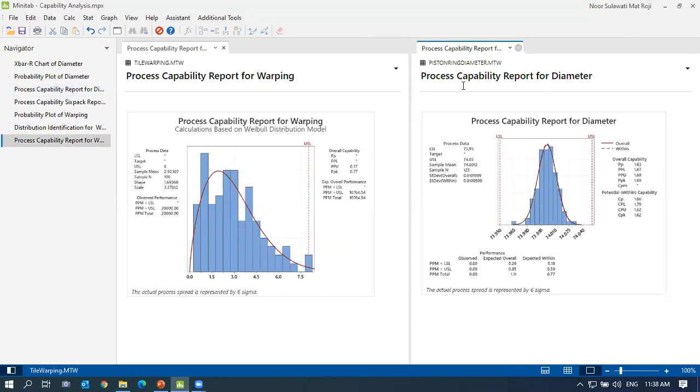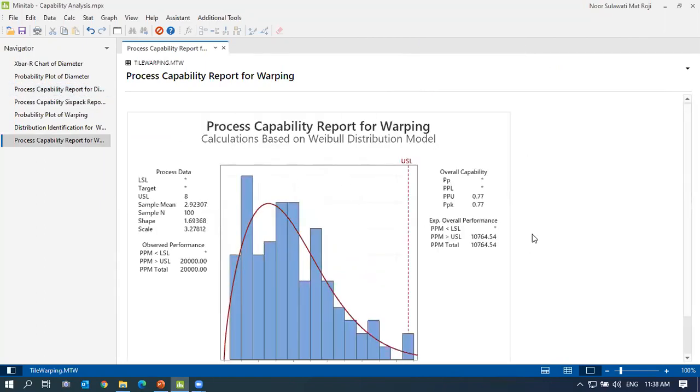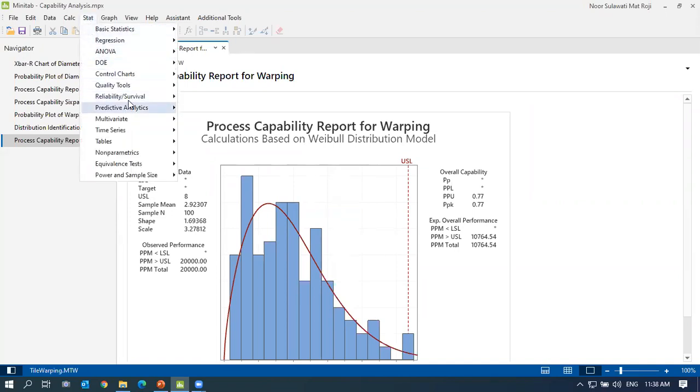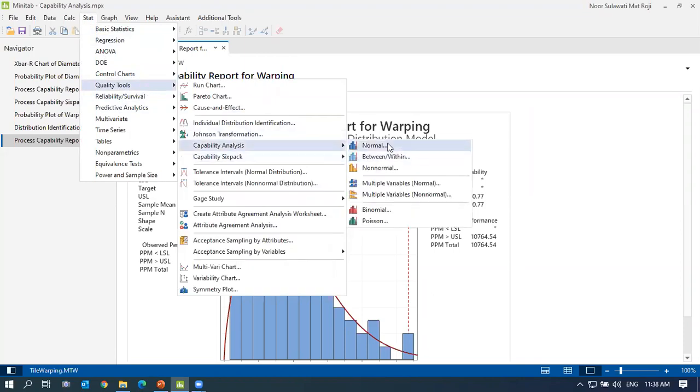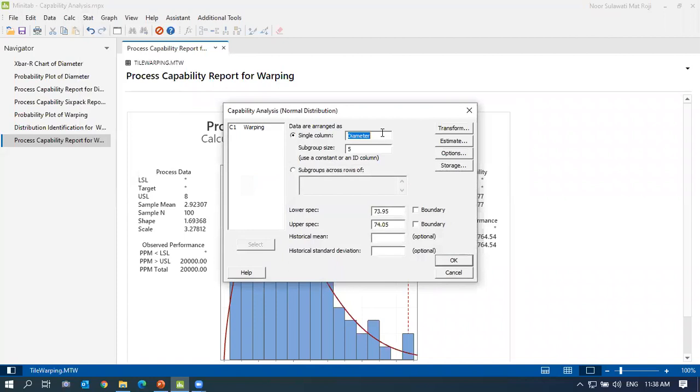So we have another, second method. For the second method, you need to go for the transformation. I go to Stat, I choose normal, and I go to Transform.